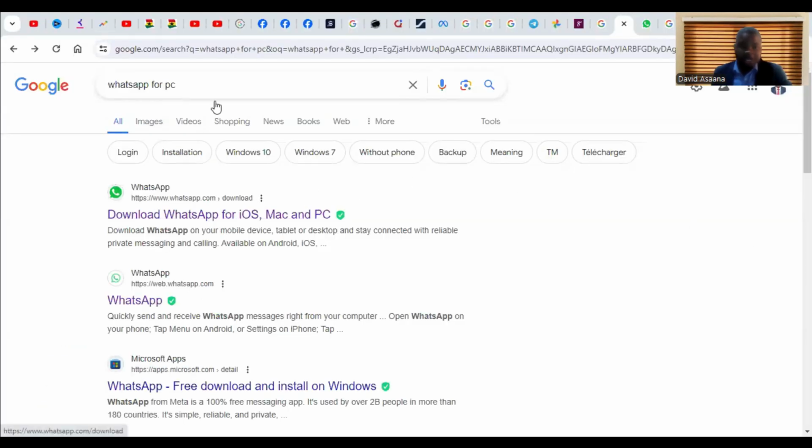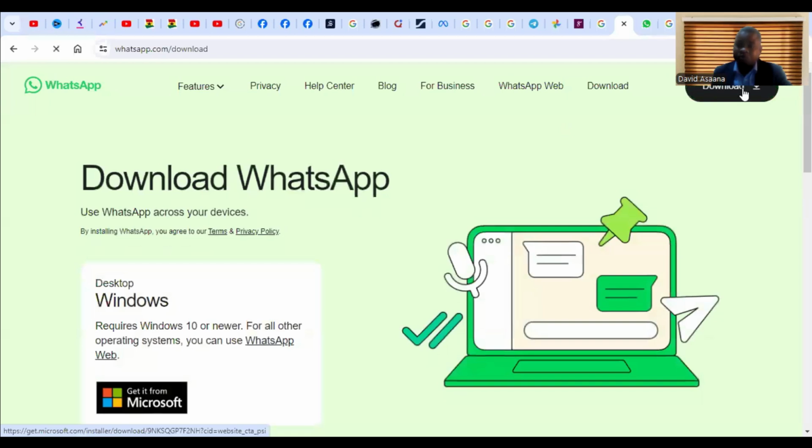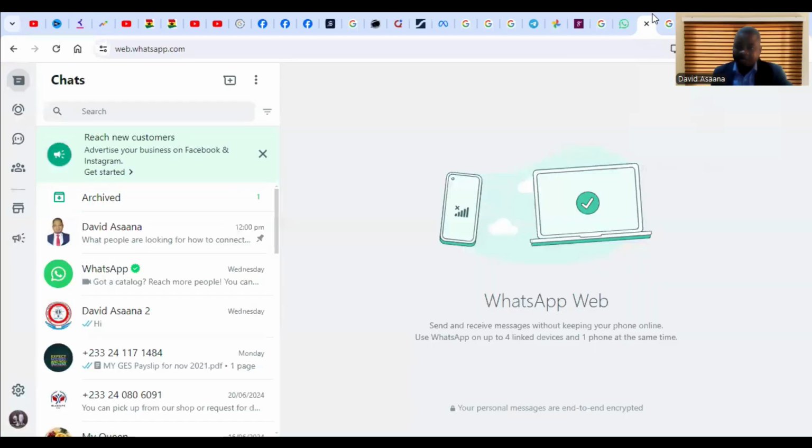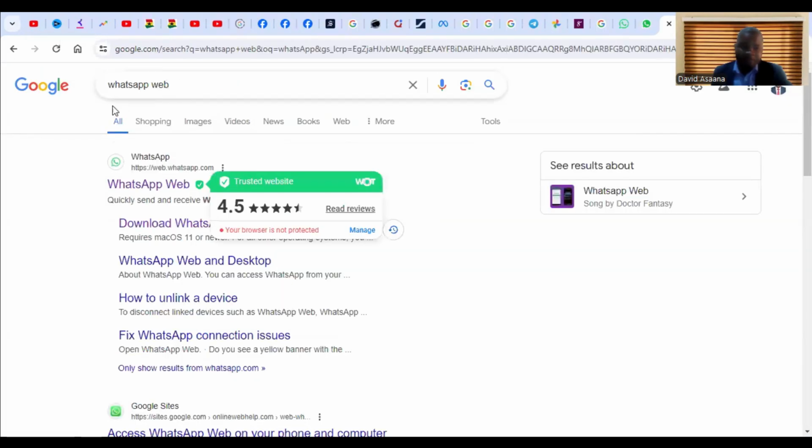The first option is that you type WhatsApp for PC, then you click here and download the app. When you download, you just install it the way you install any other app. Then the second option is that you type WhatsApp web.